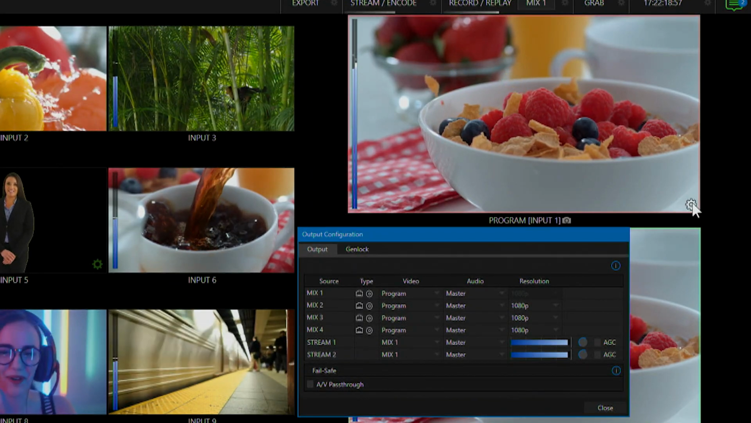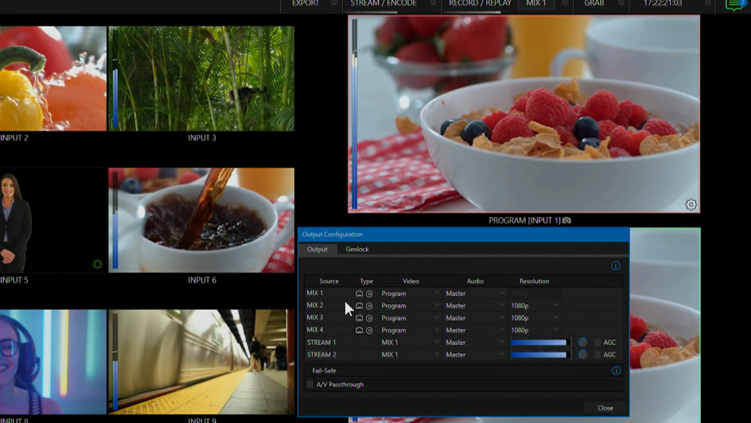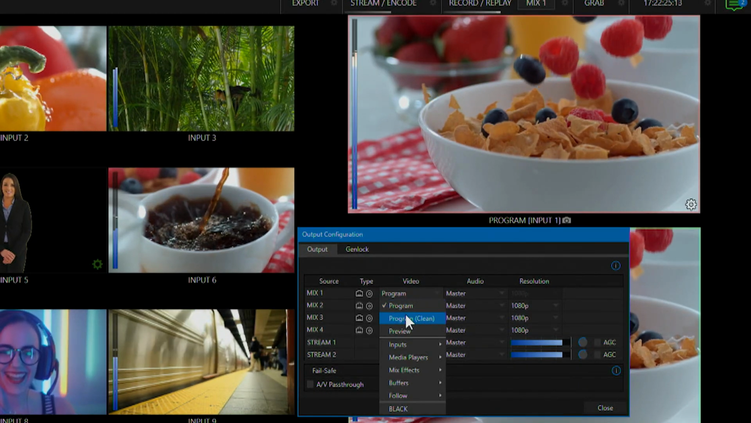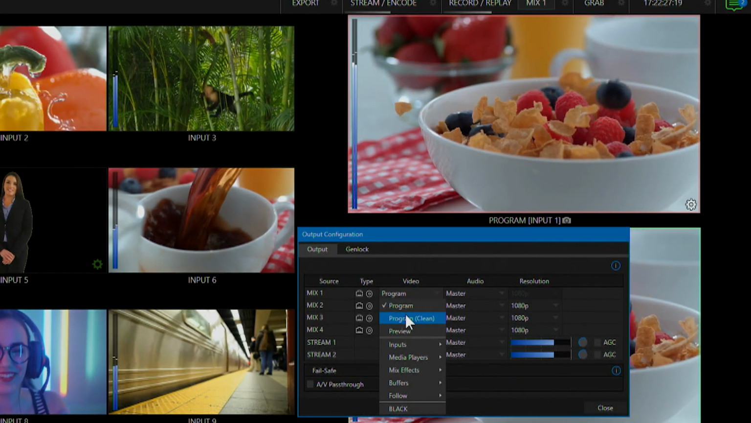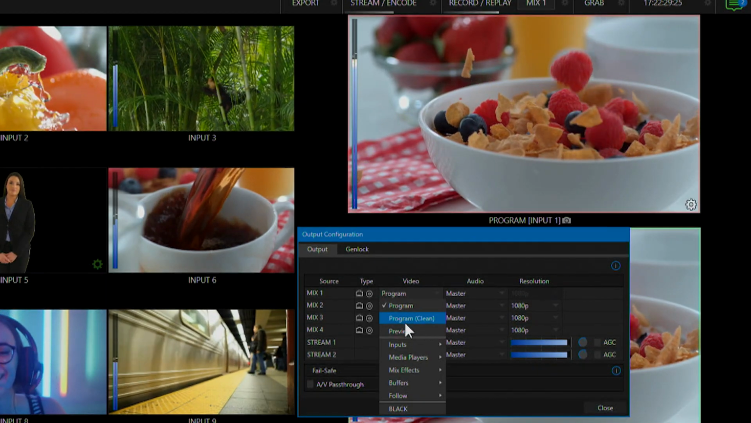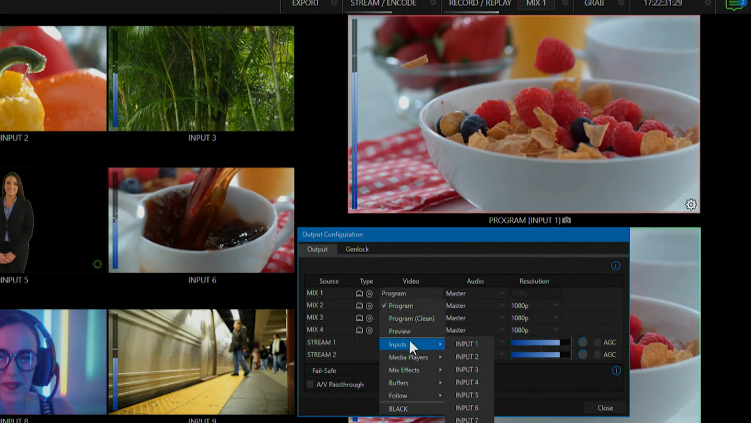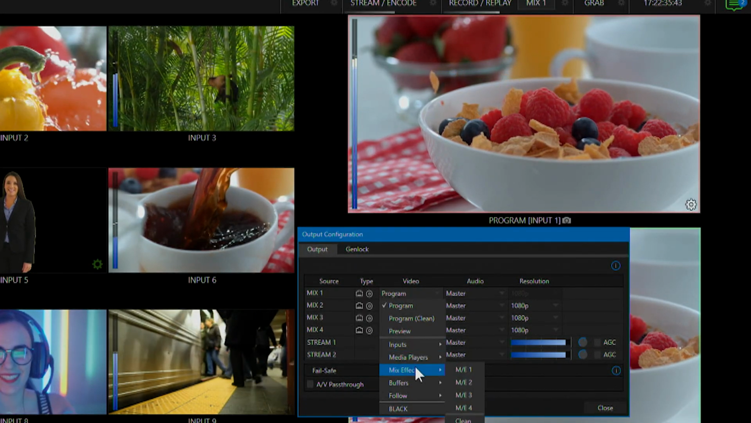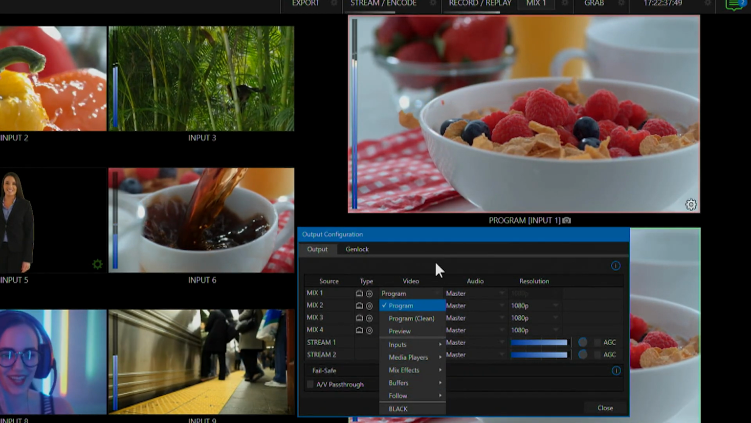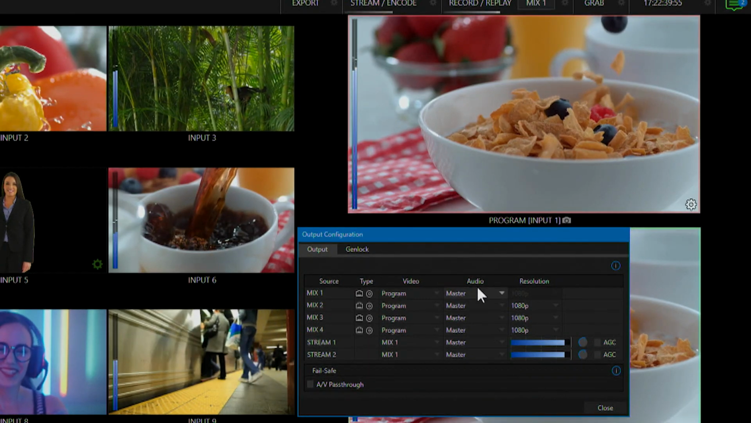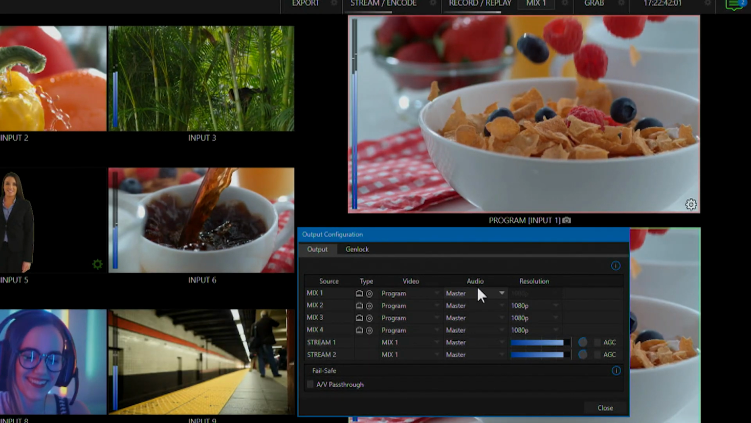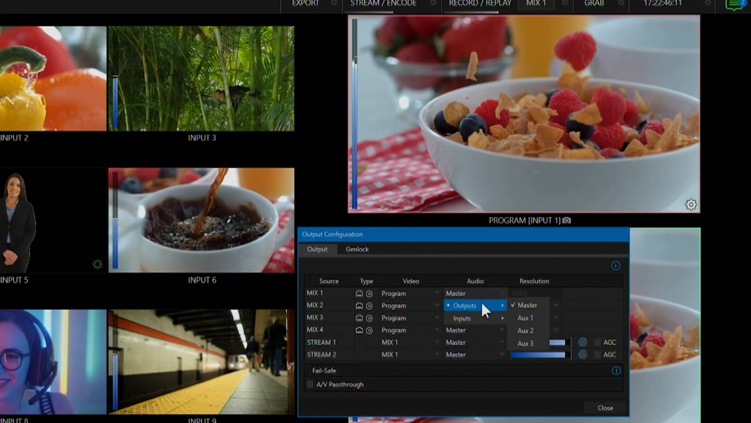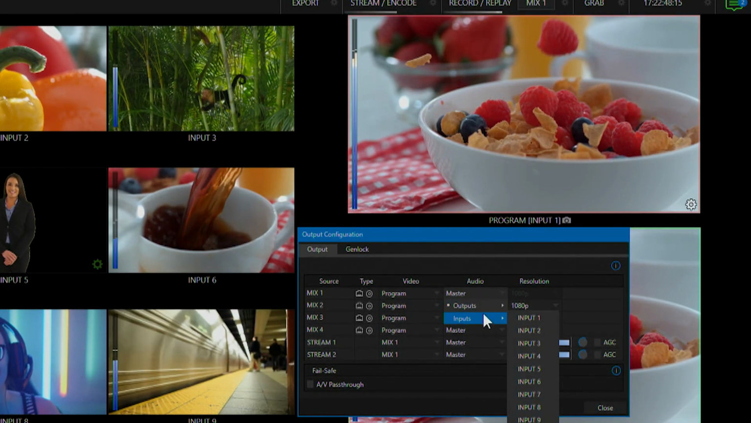Now there are four mixes to choose from, which you can have assigned to your program switcher, or program clean, which is the same feed but with the DSKs removed, or the preview window, or each individual input, media player, mix effect, or buffer. Next to that, you can choose the audio source you wish to follow that mix and set it to either the master, your auxiliaries, or specific input.